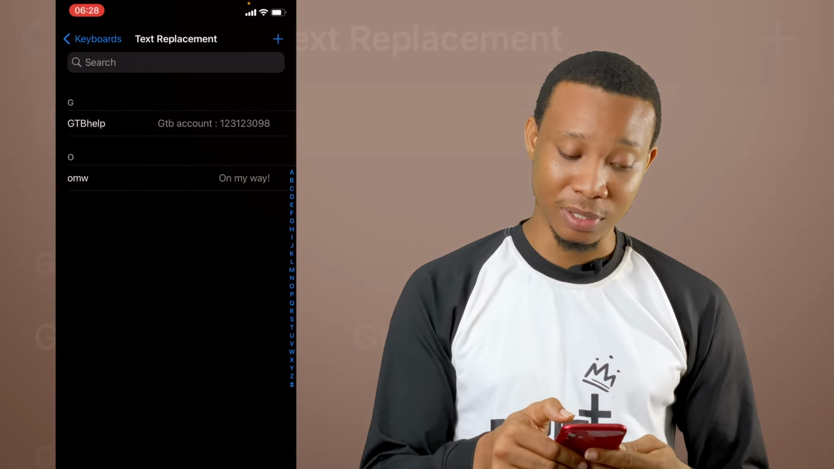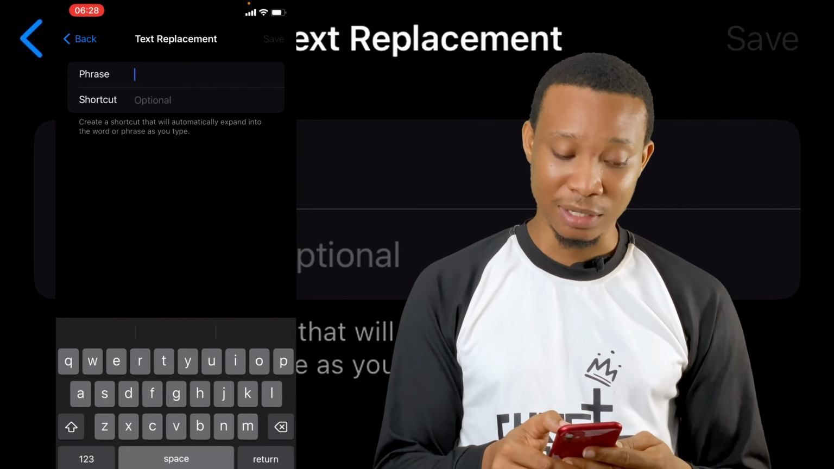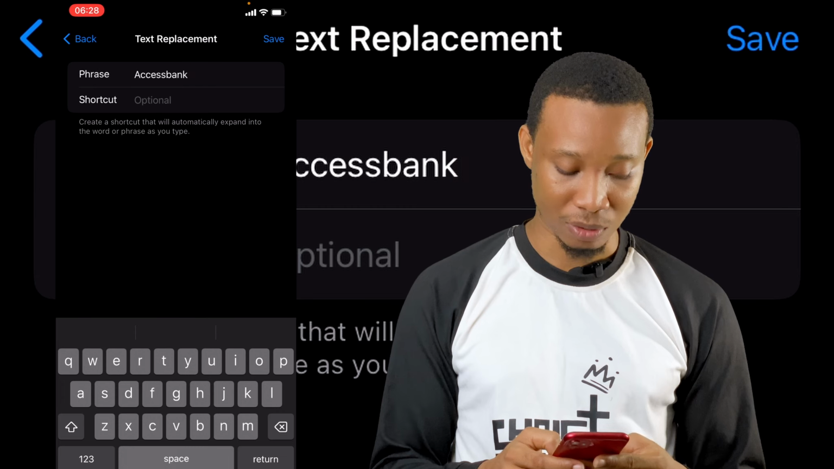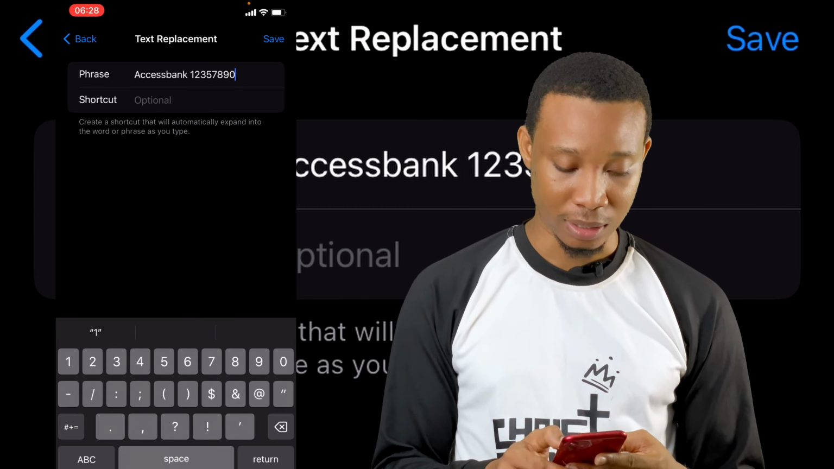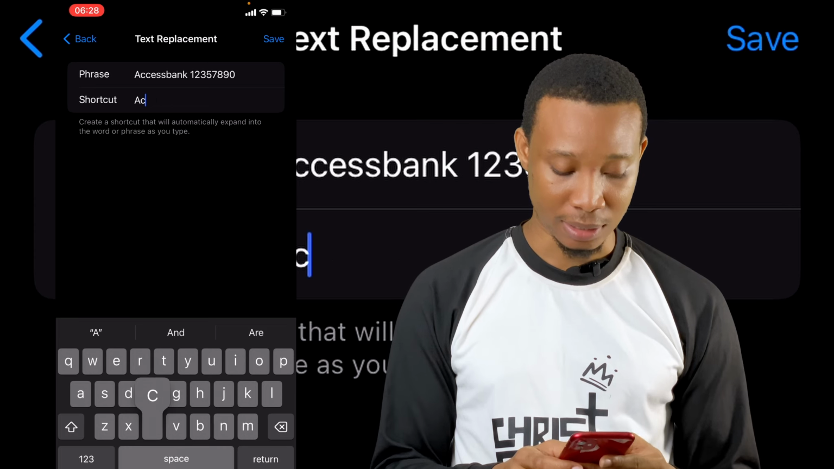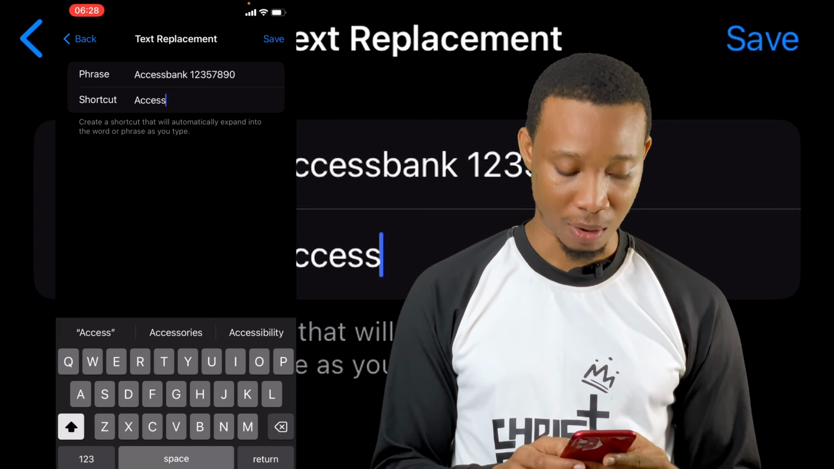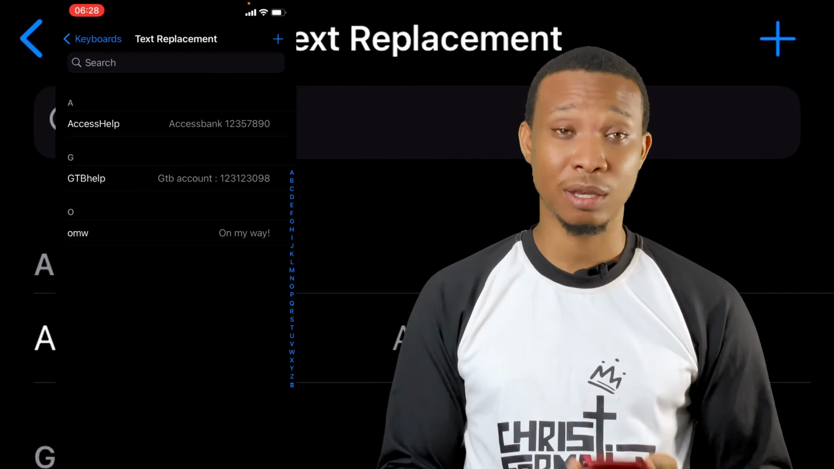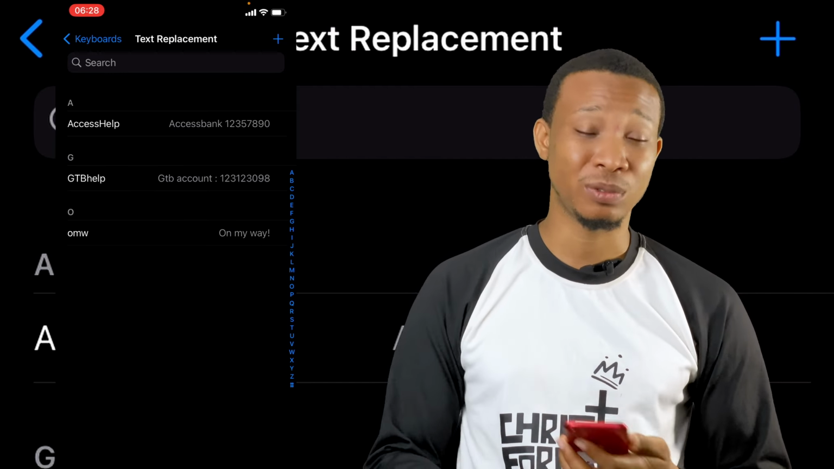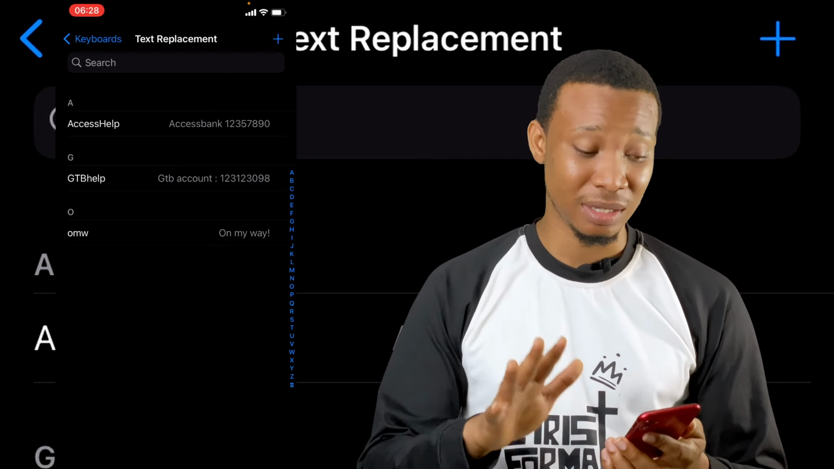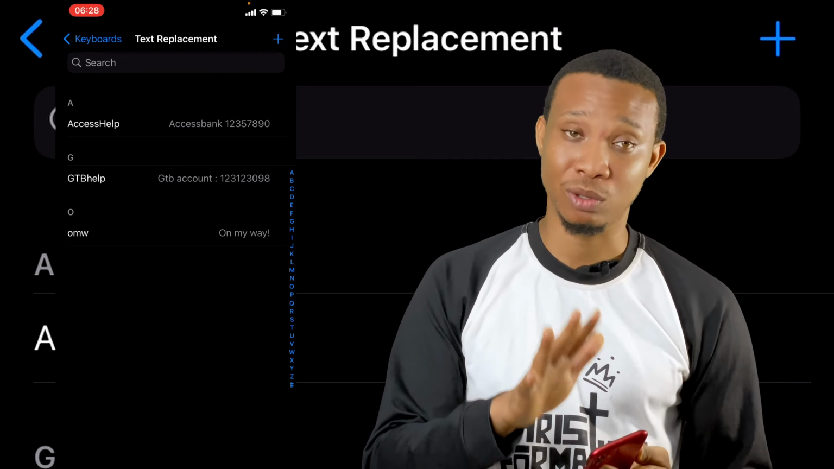Then you click the plus icon. Whatever text you want here, probably can be your Access Bank account number. Then the short code can just be access help. Anytime you type access help, wherever on your phone, WhatsApp, Telegram, Notes, whatever place you are, it is going to pop out your account number.